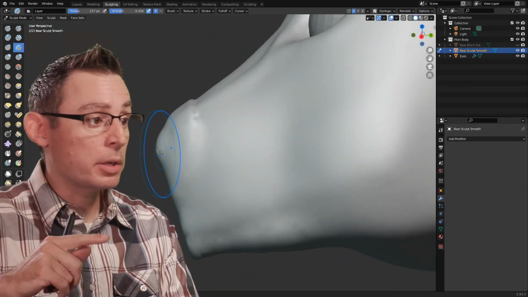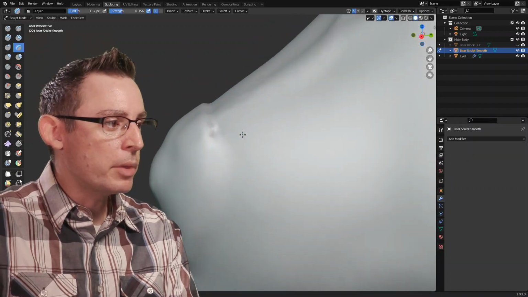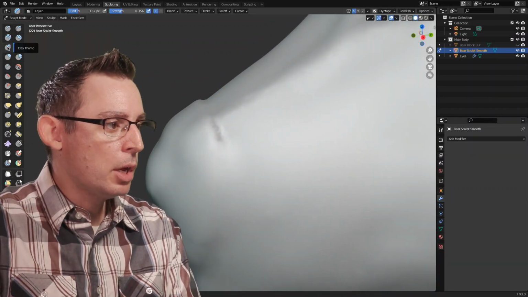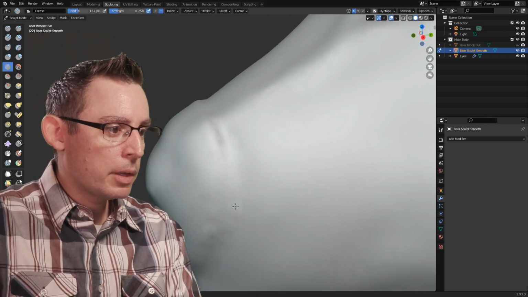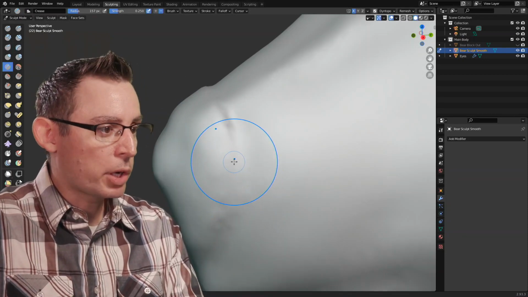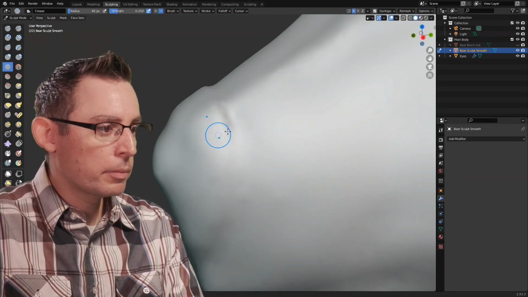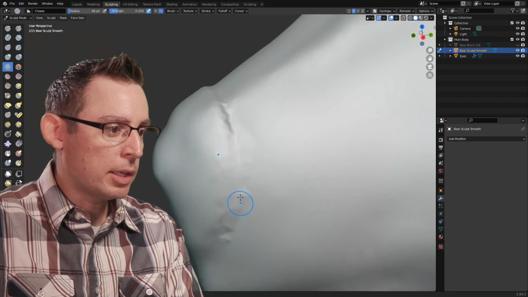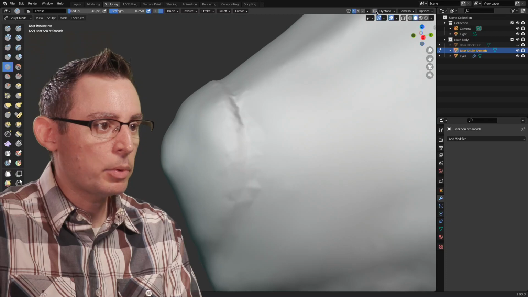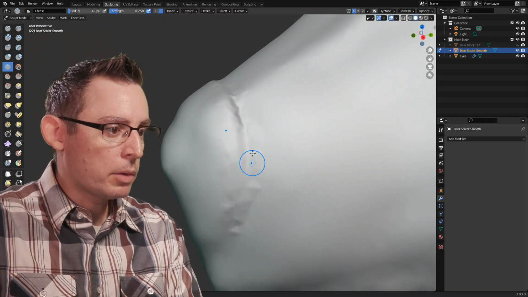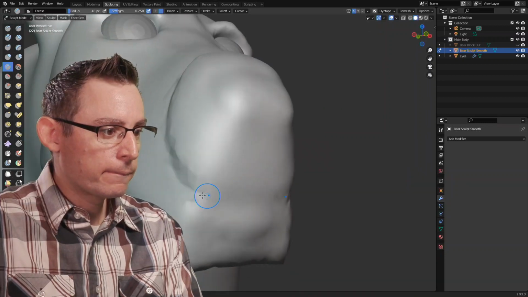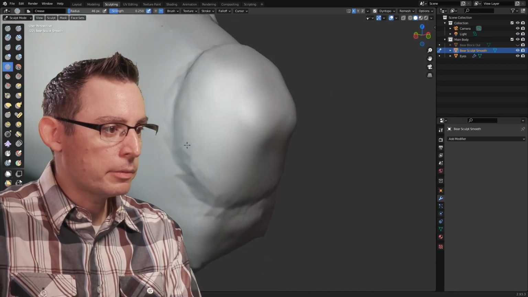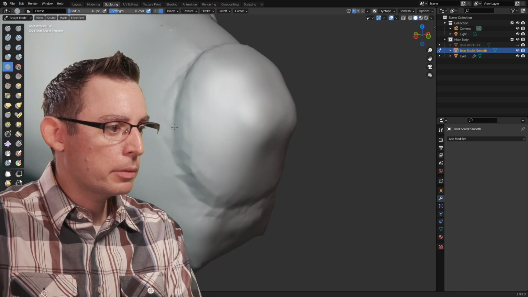Remember, this is a start, not the end. Now, I think what I'm going to do is use good old crease tool and start to crease out. Brush is way too big. I got excited about creasing it, and I don't have my Dyntopo system working the way I want. There we go.